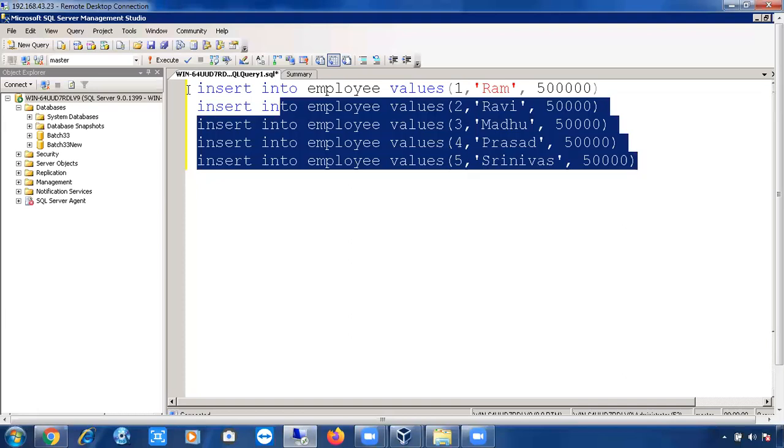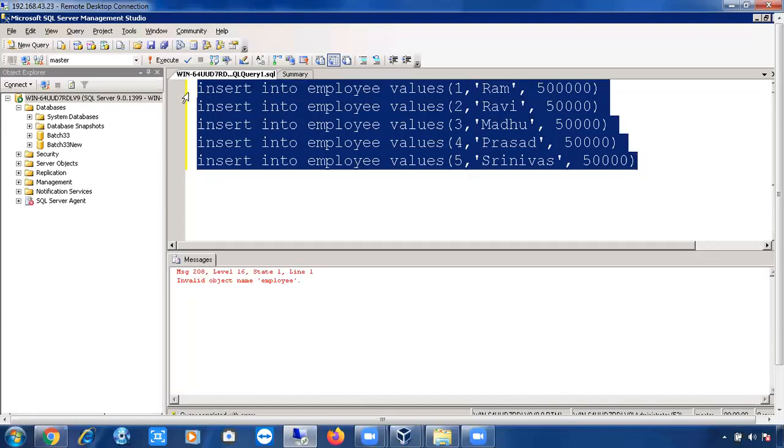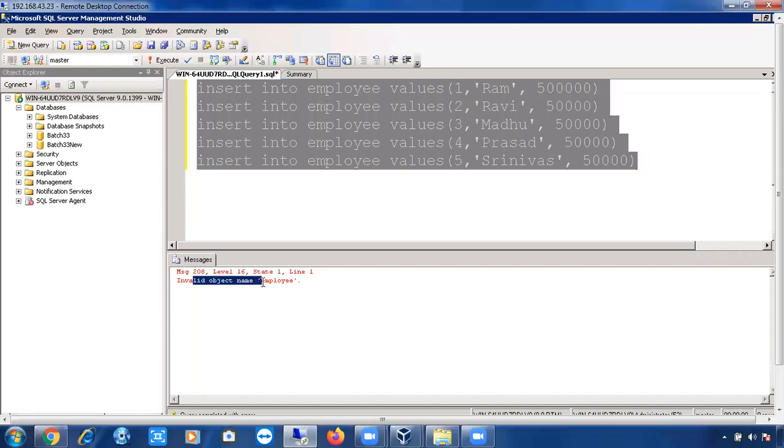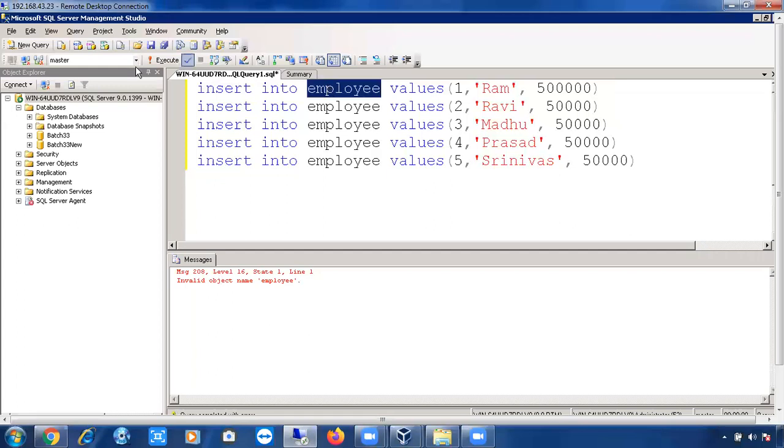Now, if I run this query, usually I'll get the error. Why will I get the error? Invalid object name. I am trying to insert into the employee table, but this employee table is there in the batch 33 database, and you are trying to insert records in the master database. So make sure you have selected the proper database, the one in which your table is there. Once you have selected that particular database, if you still get this kind of error, invalid object name employee, that means the object name is not there in that database. So make sure you have selected the proper database and inputs.